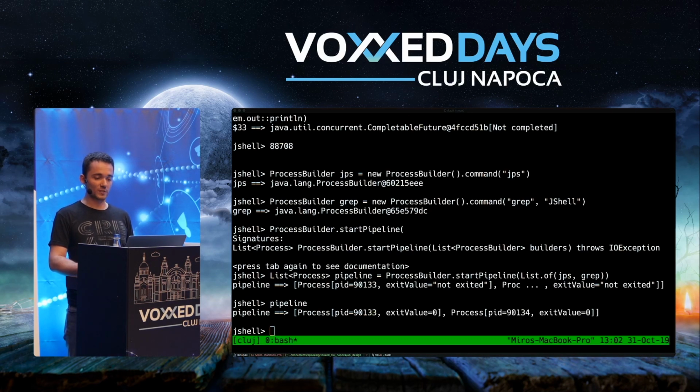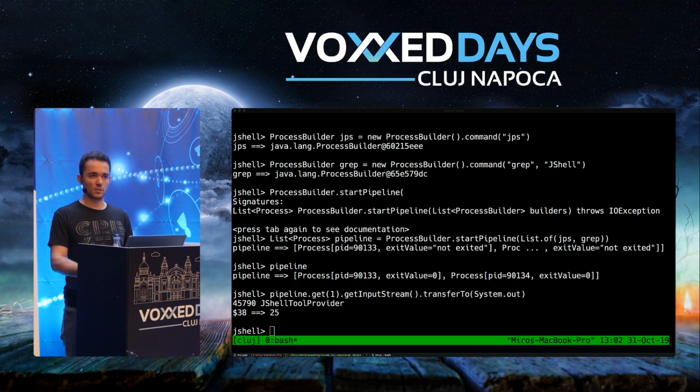So now if I actually wanted to extract the output of this, I can just use the pipeline to get access to the last process in my pipeline, which is index 1, open an input stream to its output, and just print it out. So I'm just going to use transfer to system out, and this is what grep found. So this is actually the process that runs JShell with the given PID. So nice little functionality there.